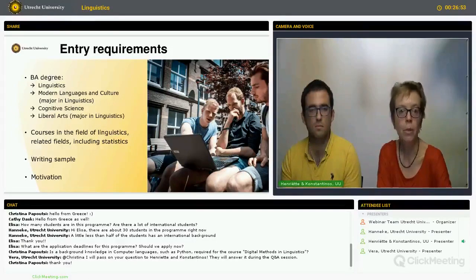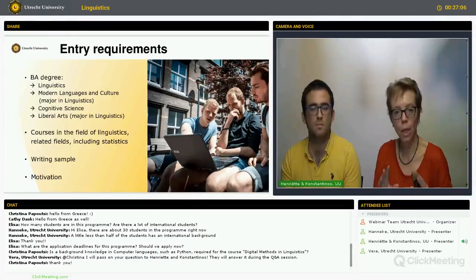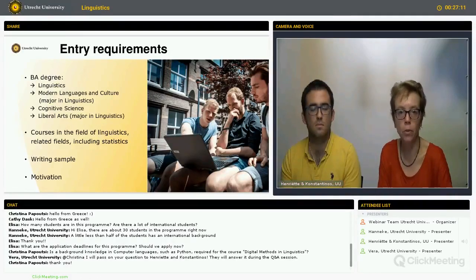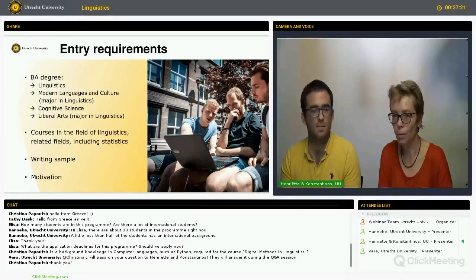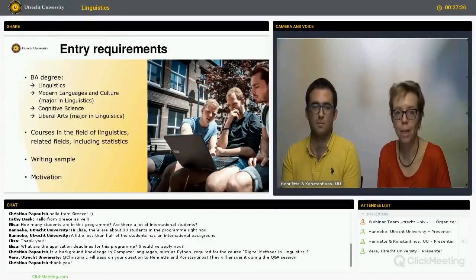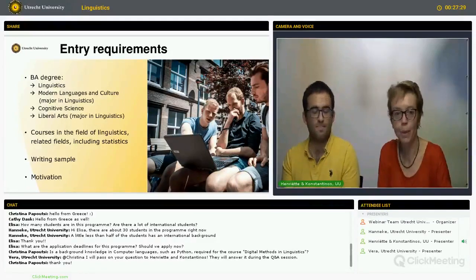We also require a writing sample, and the writing sample has to be in English because the master program is in English. What is important about the writing sample is that it gives us an idea of how well you can explain your linguistic thoughts in academic English. That's why it's one of the ingredients of your dossier. A very important piece of this entry requirement is motivation, right? It's a challenging program, and you really need to be motivated in order to do this, because you'll have to study hard, but then you get a big reward. You learn a lot.